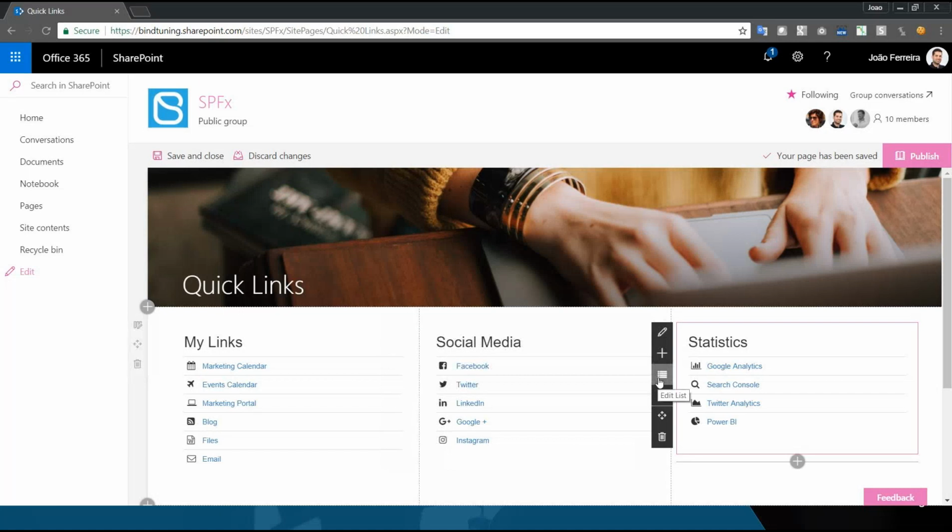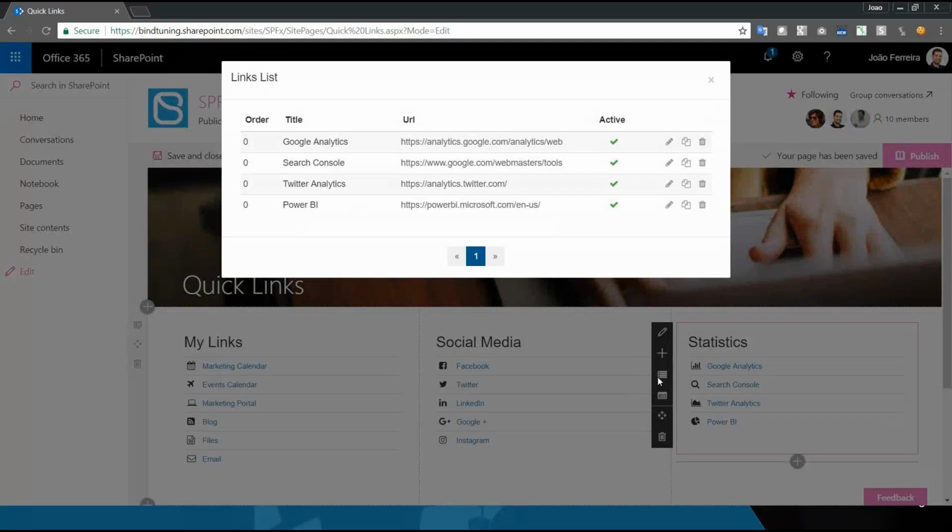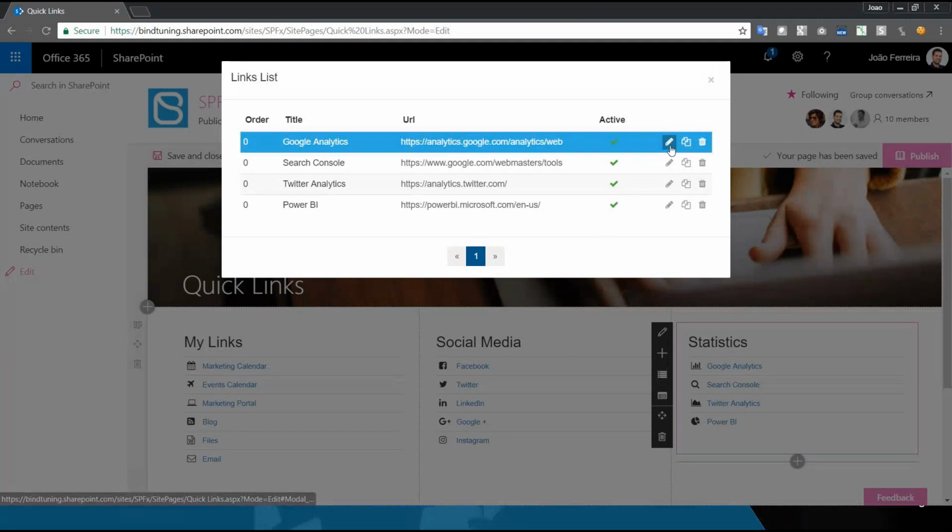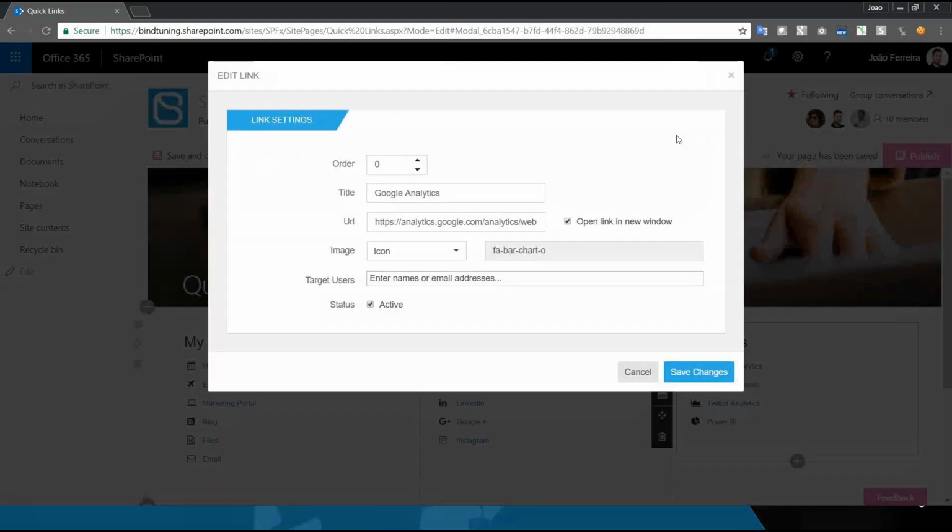To manage the links without going to the list itself, you have this interface that basically presents what's stored in the SharePoint list with a different interface and without leaving the page context where the web part is added. If I click this pencil, it will bring up the same form where I did all the customization, and I can easily activate or deactivate the link and change the URL or the title if I need to.